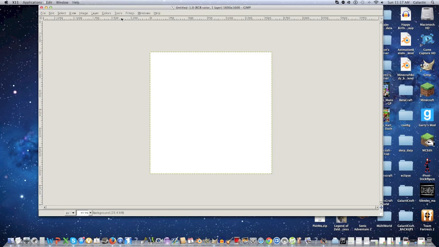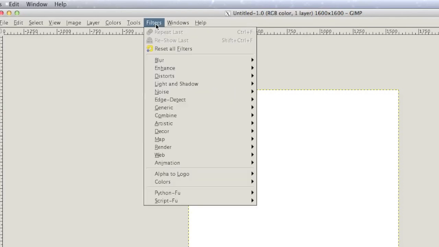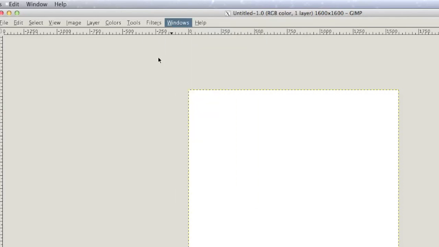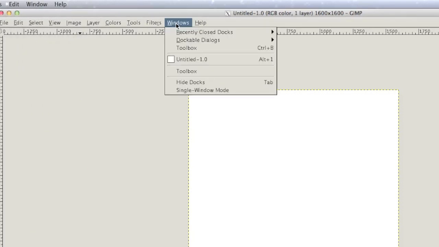Okay, so now we're just going to look at what tools we have at our disposal to make our icon. So go to the main window, click Windows, then click Layers, and then click Toolbox. You should get two new windows.